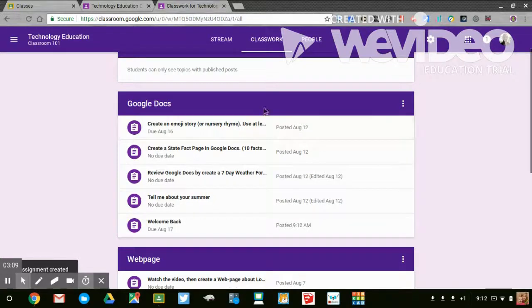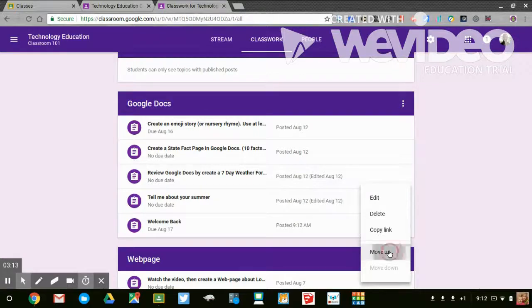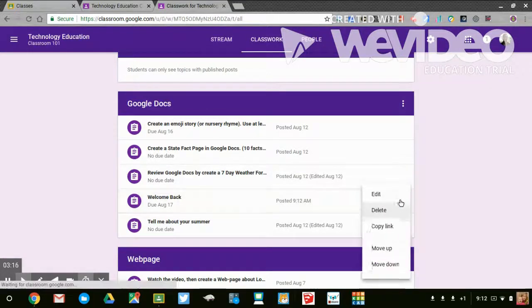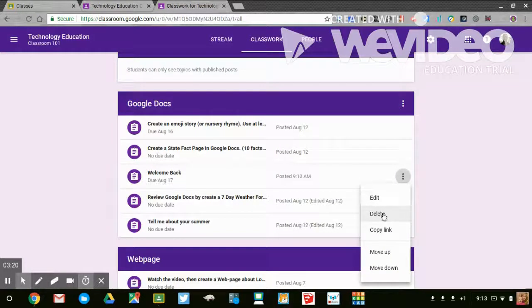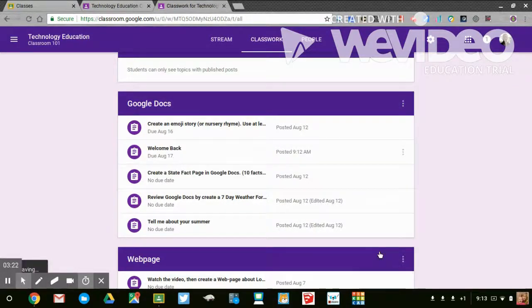Now, it's at the bottom, so if I want to move it up to the top, I can do that. I can hit move up, and it can be wherever I want it to be. So I'm going to move it up to the top of my Google Doc activity. I'm going to keep moving it up until it's at the top.